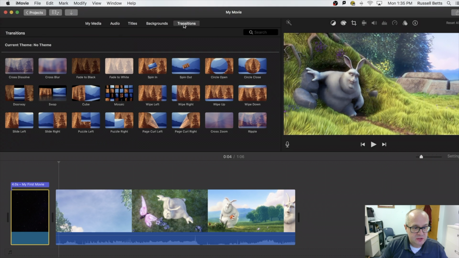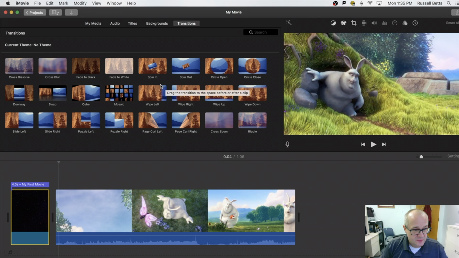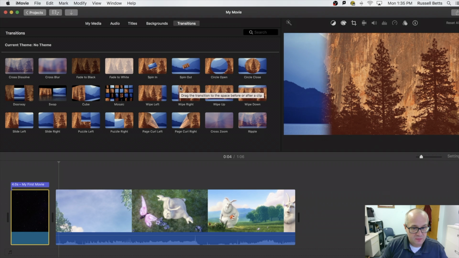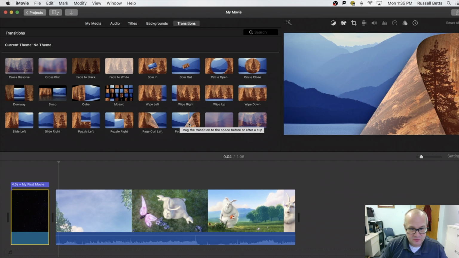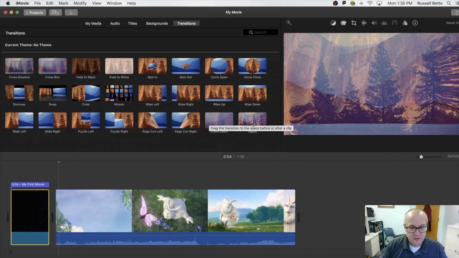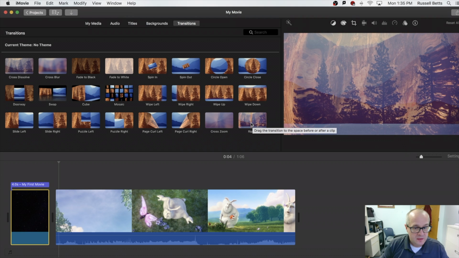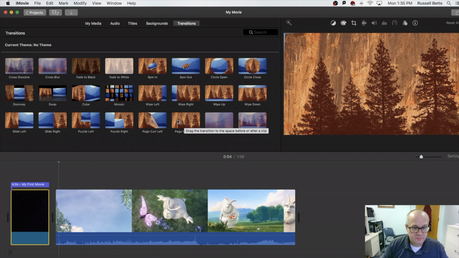So click on transitions. And again, there's a lot of them here. There's a lot of different ones. Some of them are, I think, really cool. Some of them are, to me, a little bit less so. But it's up to you, whatever you like. I am partial to page curl. I think page curl just looks pro. I think it looks really nice. Cross zoom and some of these other ones, ripples and stuff, they're all pretty good. So just pick one. They're all good. So let's pick page curl.